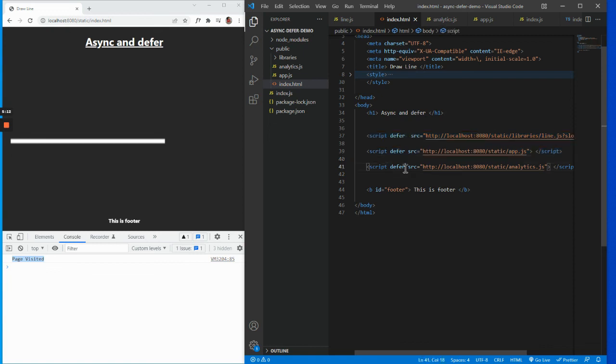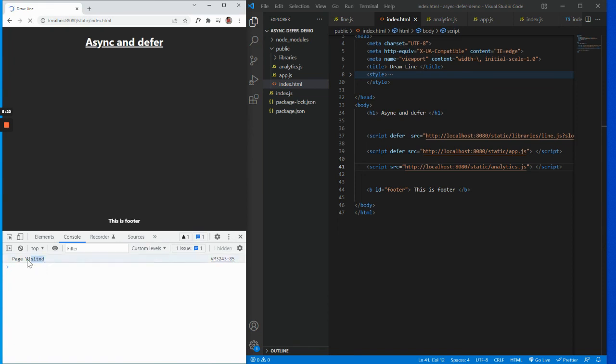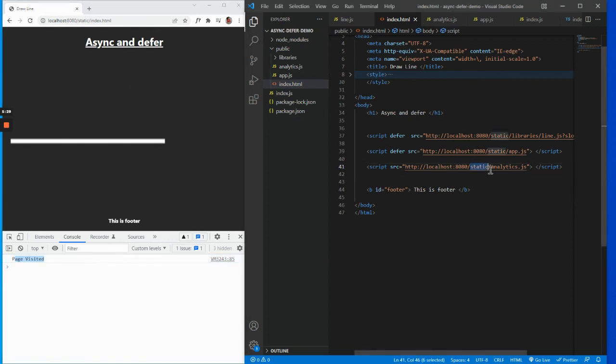So it's not a good idea to defer this. You can simply not use anything here, and you will see that your page visit analytics call went, and then your view came, but it didn't matter, right? Because this is completely independent of these two scripts. So that's how async and defer work. You need to understand the parsing phase, the downloading phase, and the execution phase of that particular script.